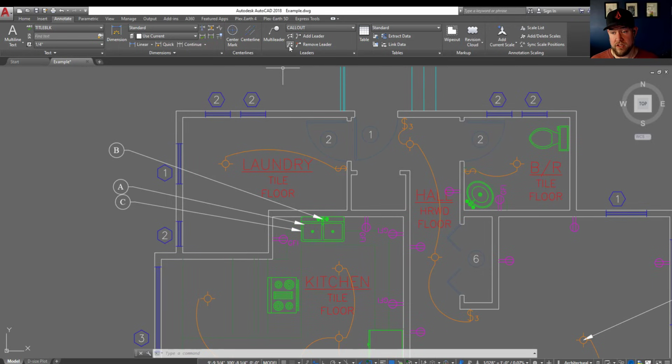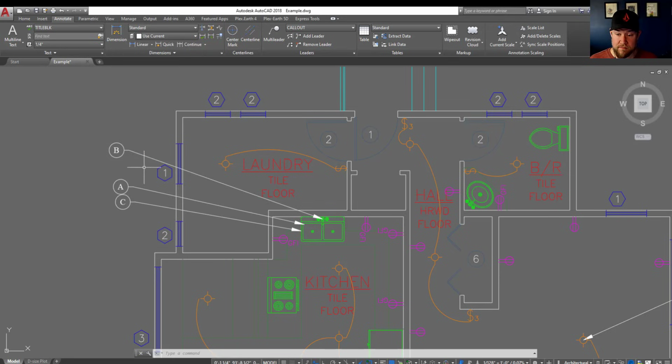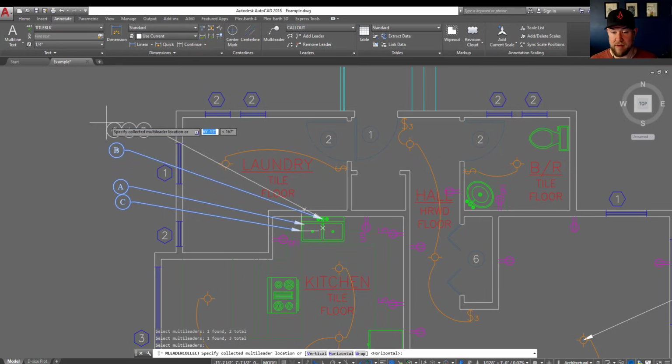Now, this feature up here will collect all of these into a single leader. Now, this can be helpful to clean up your drawing. Like you can see, I've added quite a few lines and a bit of a mess just to call out a single sink and faucet assembly here. By using this button, I'm able to select the MLeaders I would like to collate or collect, and then hitting enter is going to combine them all.